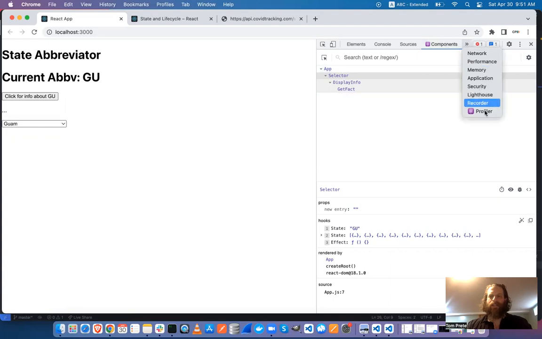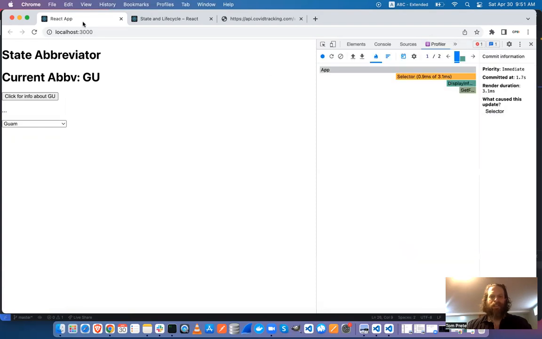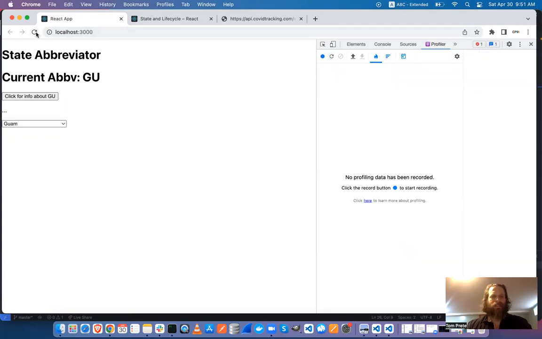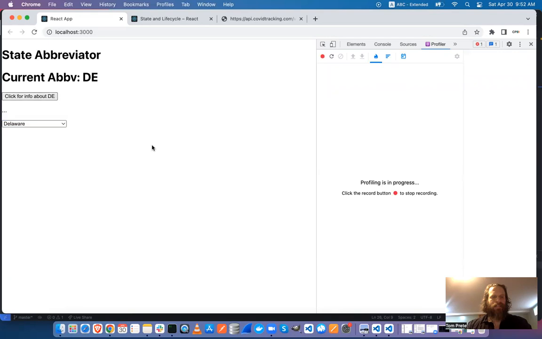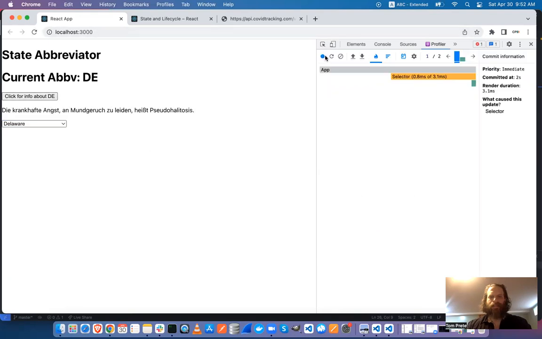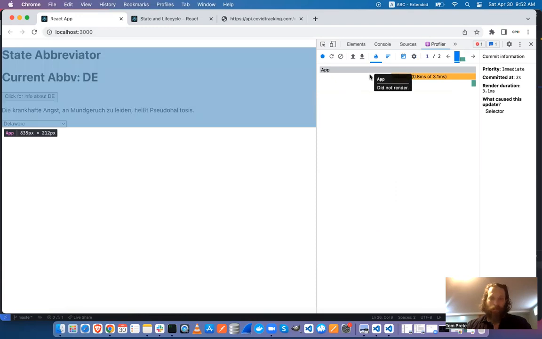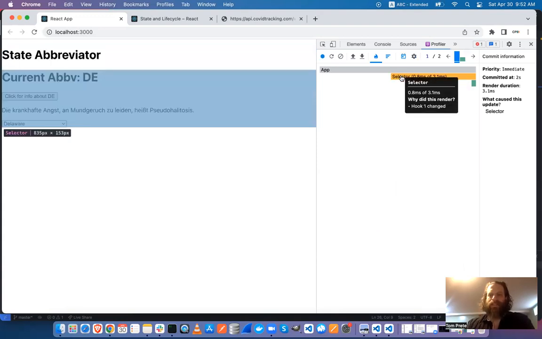And I can go to the profiler, and I'm going to clear this. I'll refresh the page. I'm going to start profiling. I'll click a state. Okay. I'll stop. So I look at the profiler. I can see the app didn't render because I'm not changing anything. App's just a container, so it's not doing anything interesting. Selector.